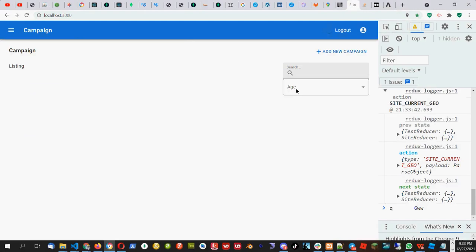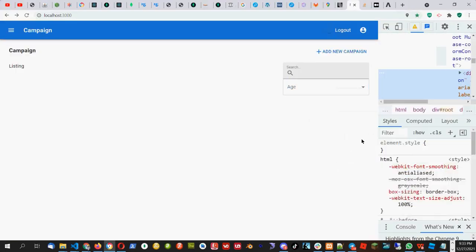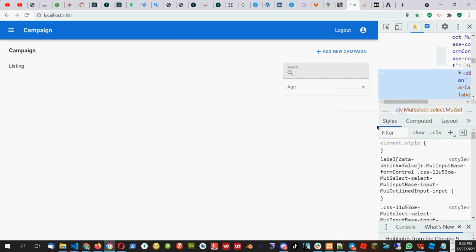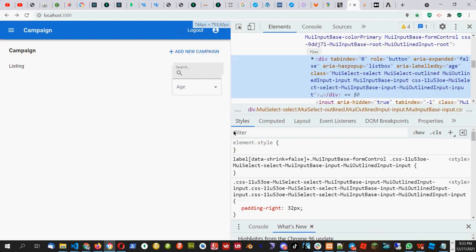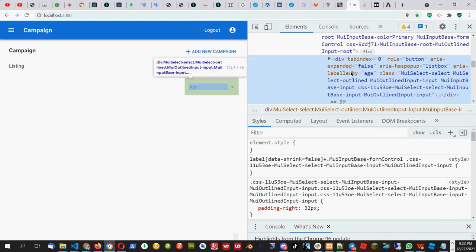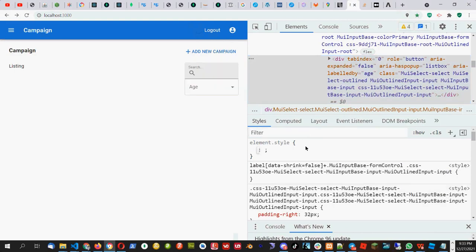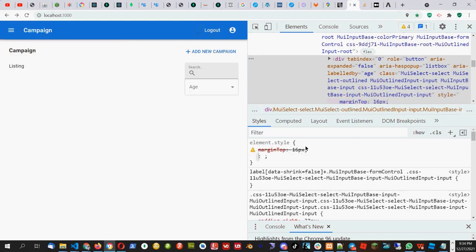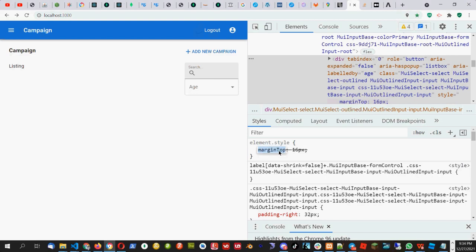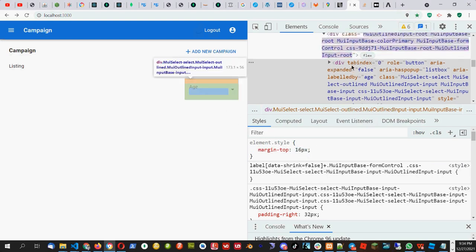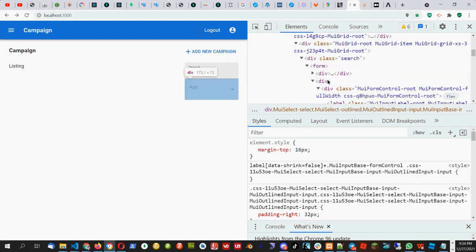Okay, these are too close to each other. Let's put some margin on this part. I can check it on the UI also, and then I can put it there. That is also fine. So I'll just put here margin top equal to 16 pixels, for example. Okay, sorry, margin top. This is not the right place.